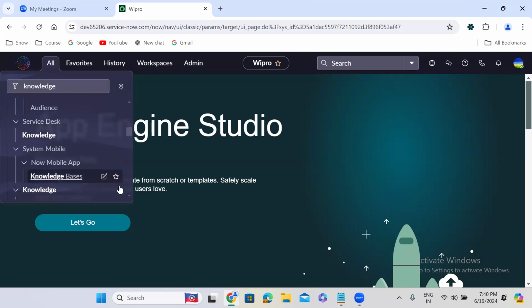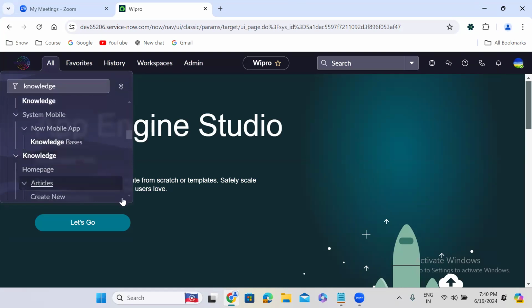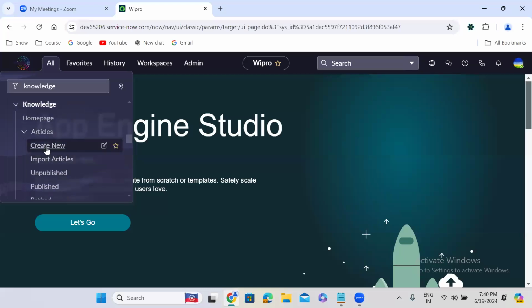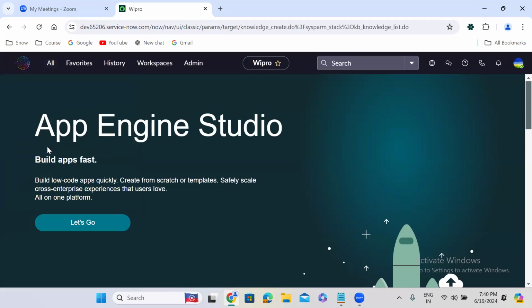Under the knowledge application menu, you have the create new module. Click on create new here.